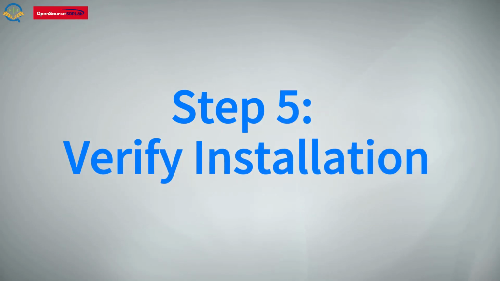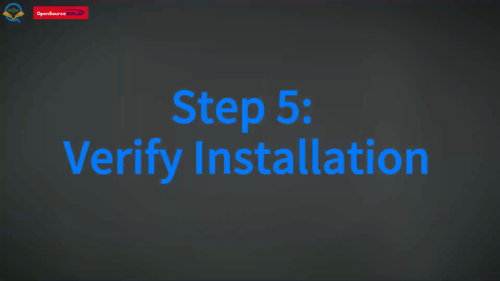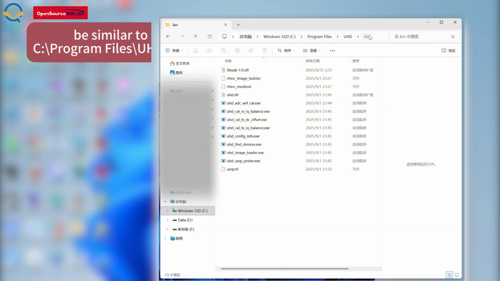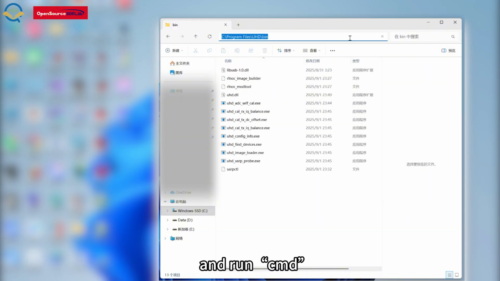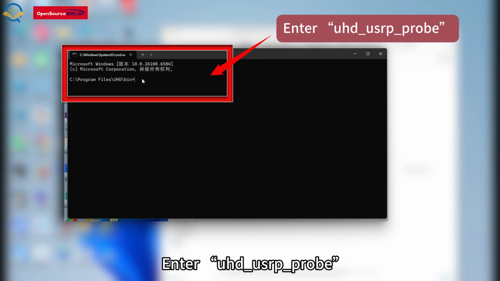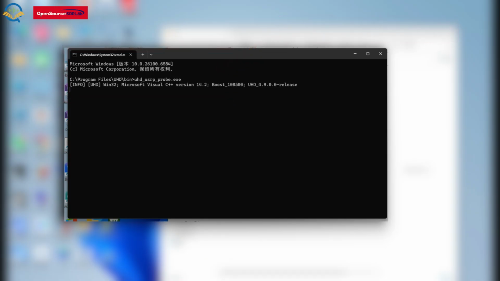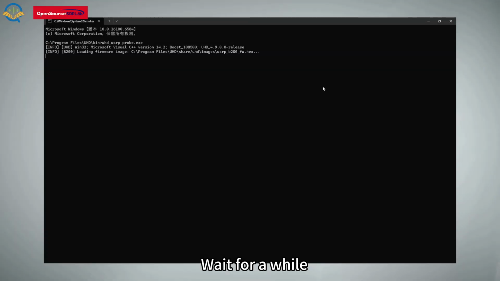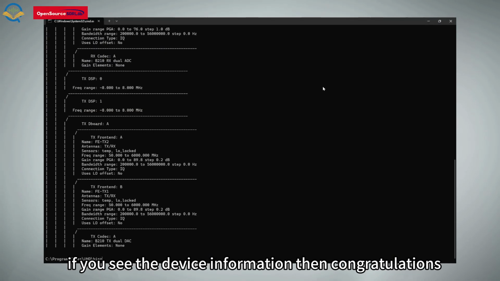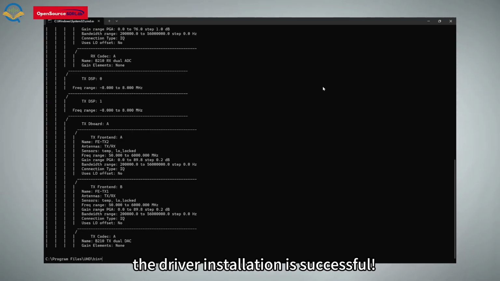Step 5. Verify installation. Open the bin folder of the UHD installation directory and run CMD. Enter uhd_usrp_probe. Wait for a while. If you see the device information, then congratulations, the driver installation is successful.